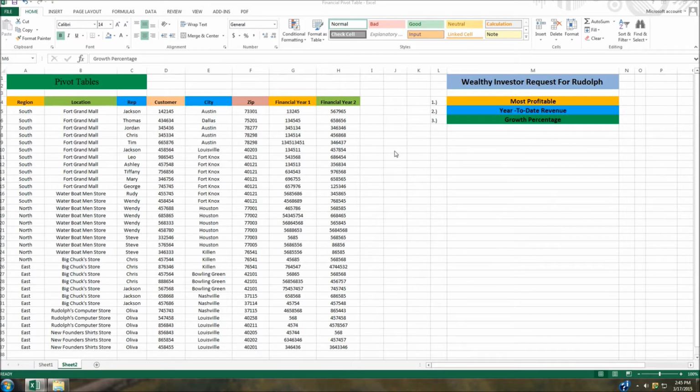Okay, and let's say he wanted to know these three things. First, which store in each of these regions is most profitable. So he wants to know which mall, like in this section right here, is the most profitable in the South region. We'll see some stores right here as well, in the South. So which of these malls and stores are the most profitable in the South region, and so on, the North and the East.